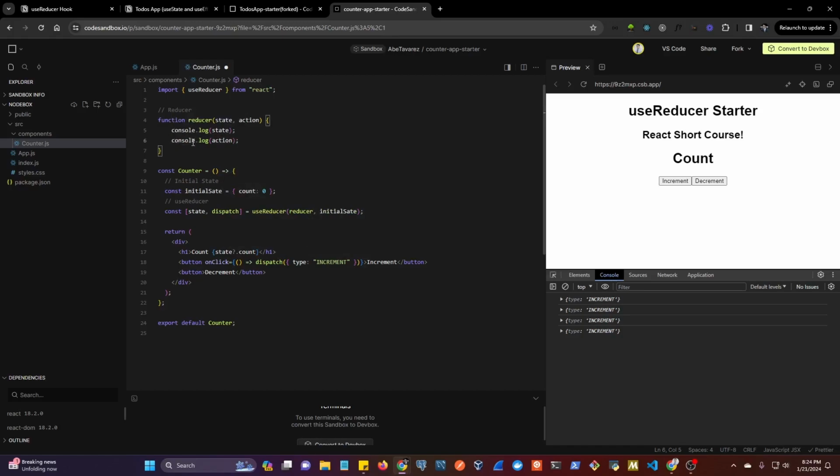Let's put these in order, and then let's clear this up and click increment again. So as of now, we have undefined, and increment is going to be, type increment is the action object. So we're almost there. Let's see what else we need to do here.